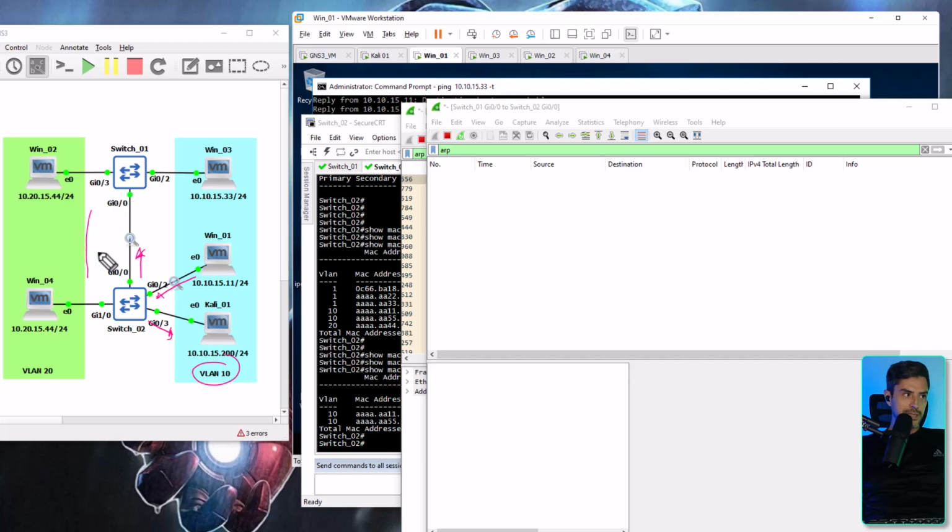Imagine this is a highway and we have one lane to send packets across VLAN 10 and another lane to send packets across VLAN 20. That needs to be set up. Okay, so let's set it up and see what happens next.